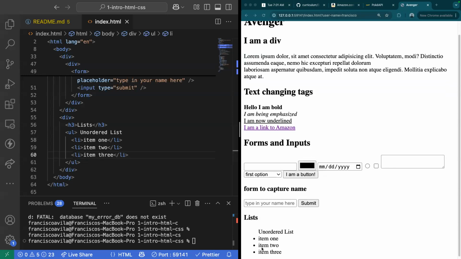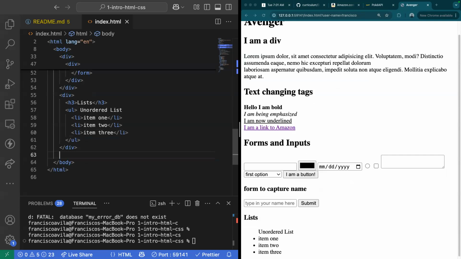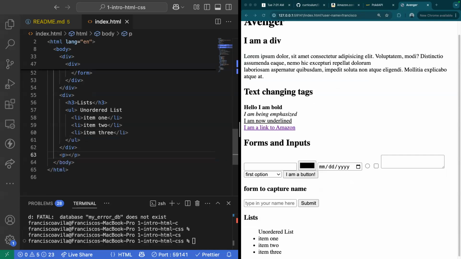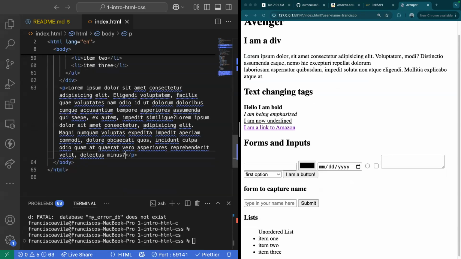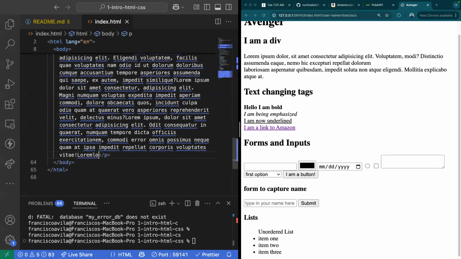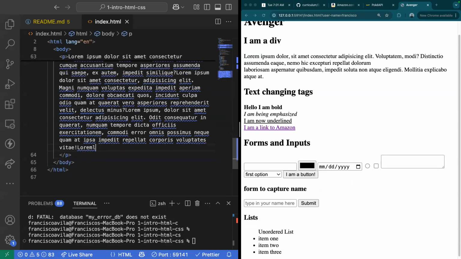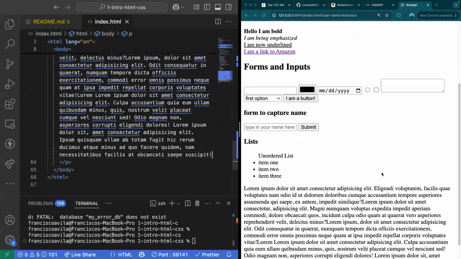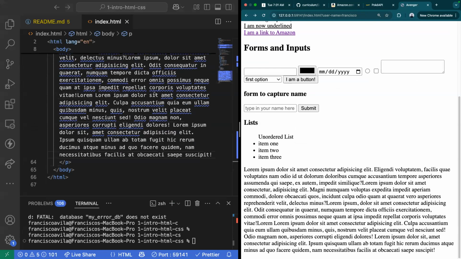And you'll notice that this unordered list is just being rendered. Could buy me some real estate. There you go. All right, so there we can see an unordered list. Go ahead, Daniel.